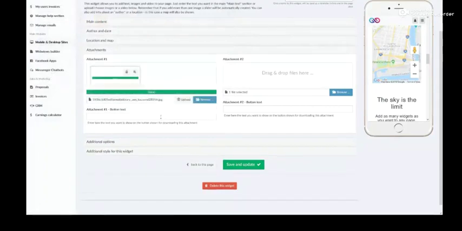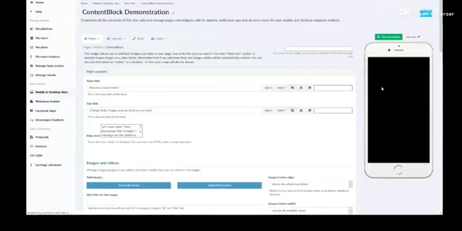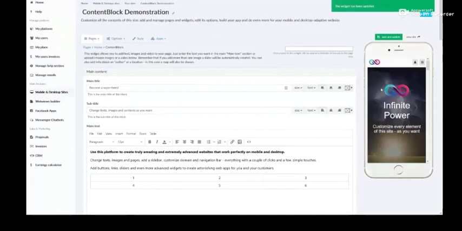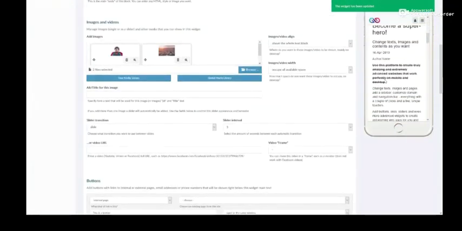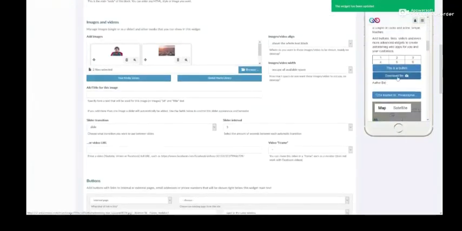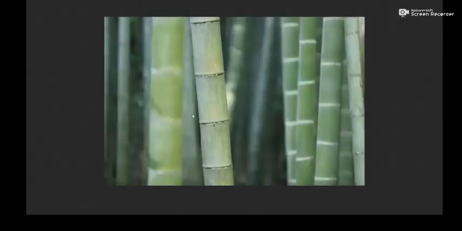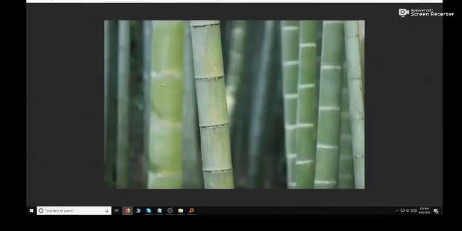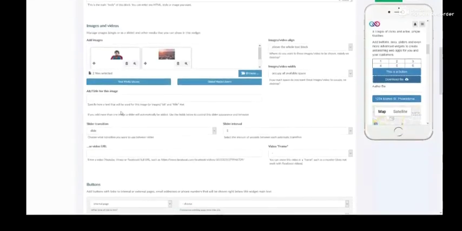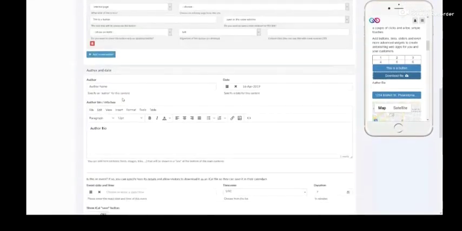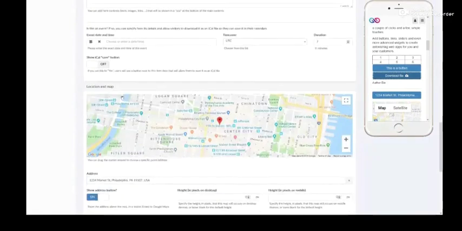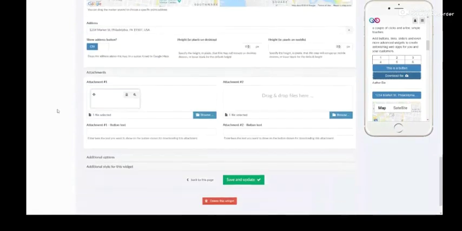Once that's done, you can add some button text if you want, but that's not necessary. It'll create a download button automatically. So now you can see when we scroll down, there is the file, download file. And if we were to click that, there's that picture of bamboo we just downloaded. So it's very easy to use. And that's an easy way to upload files to your website.